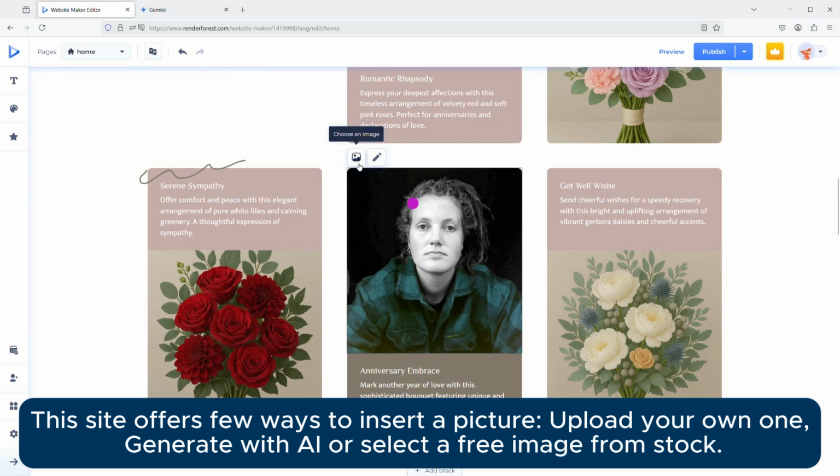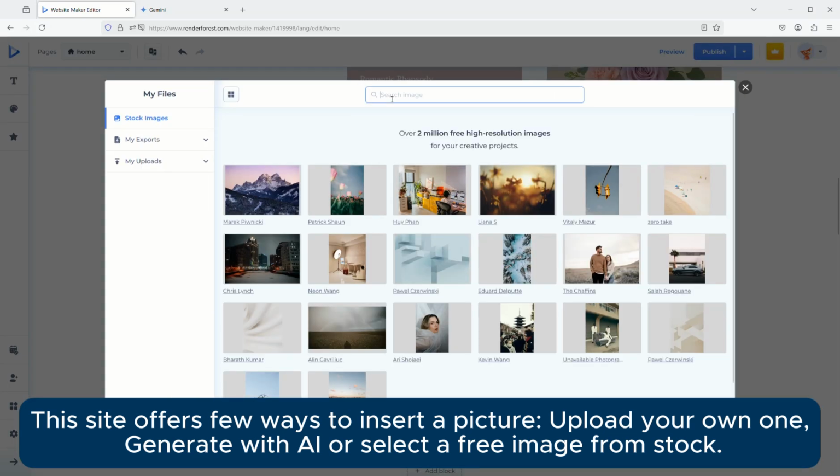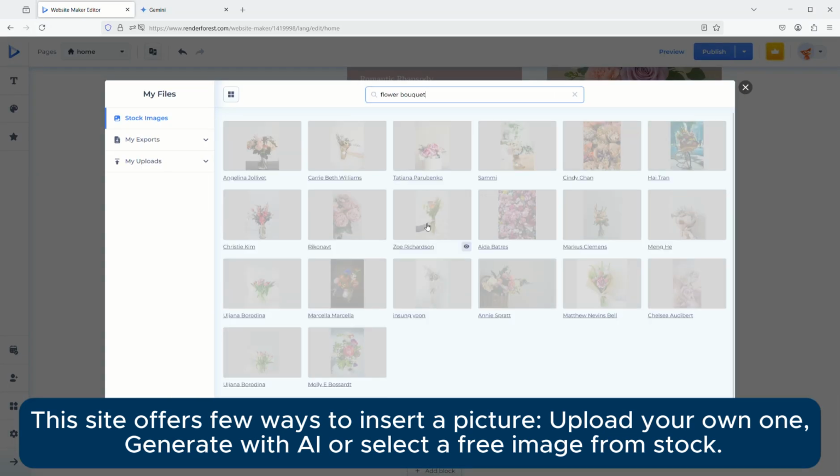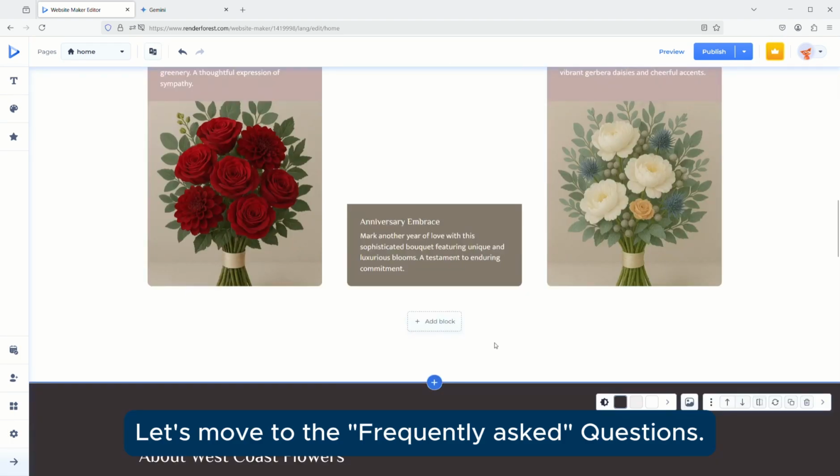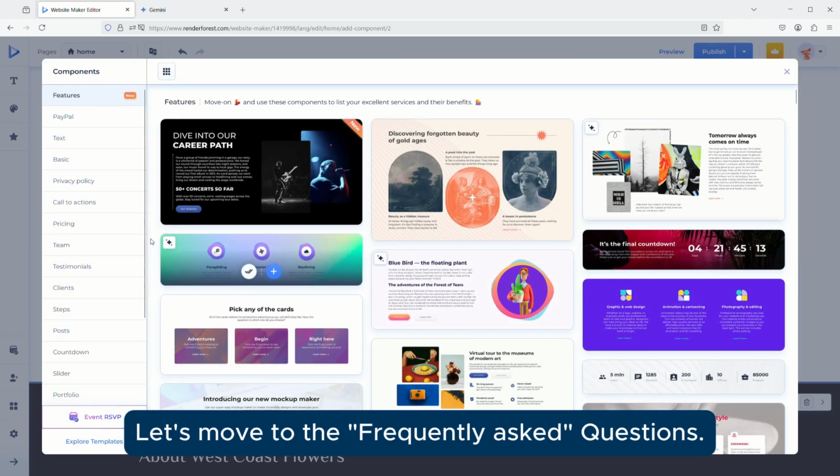This site offers few ways to insert a picture. Upload your own one, generate with AI, or select a free image from stock. Let's move to the frequently asked questions.